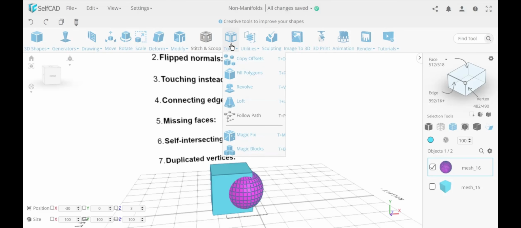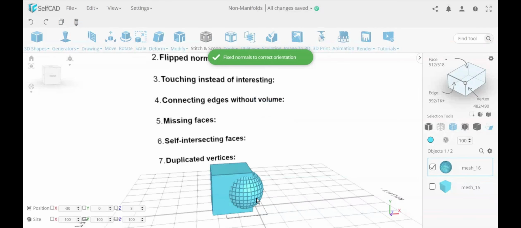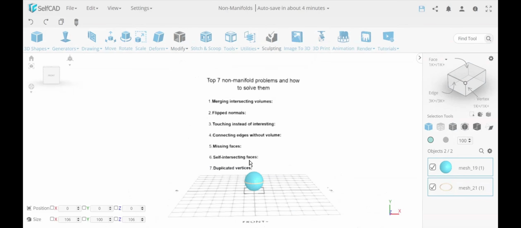Now to fix it is the same way I did it actually, which is going to utilities and flip normals. So you can flip back, it says it's fixed, and now you can see everything's okay, and now it will work as expected. Number 3 is touching instead of intersecting.